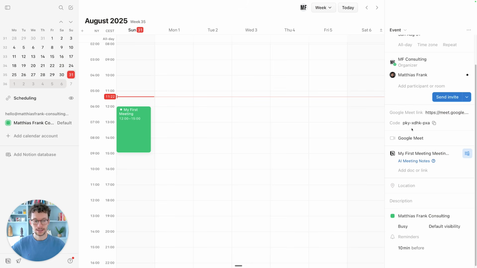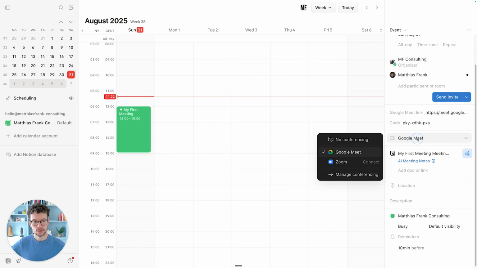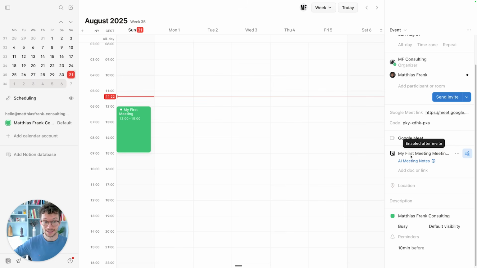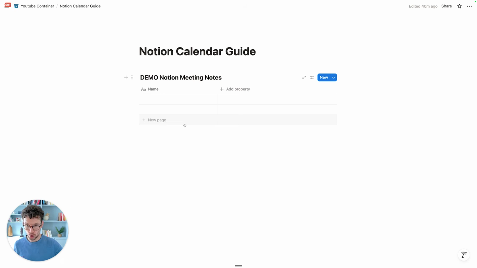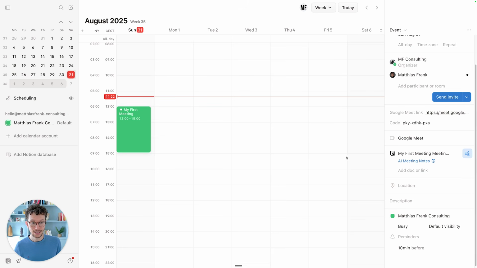Next, we see that Notion has already set up a Google Meet link for this. But if I don't want that, if I want this to be an in-person meeting or I want a different provider, I can click on Google Meet and change that here. We also see that it suggests my meeting notes. So this will be creating an entry in my meeting note database later when I launch this so that we can record everything. And I can add additional docs or links.